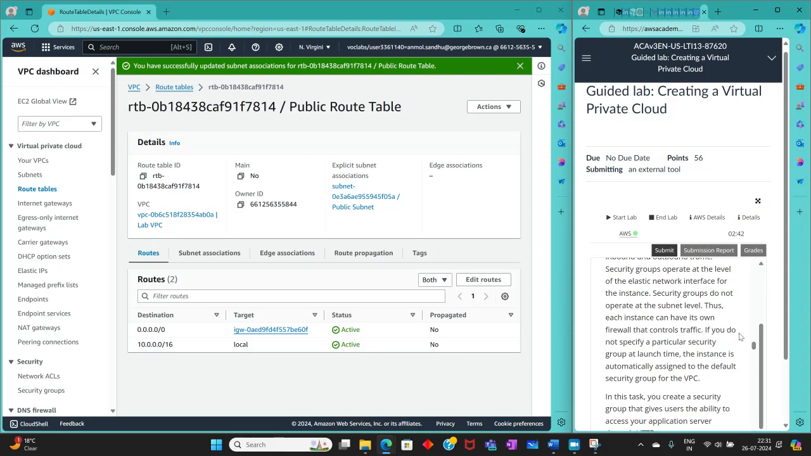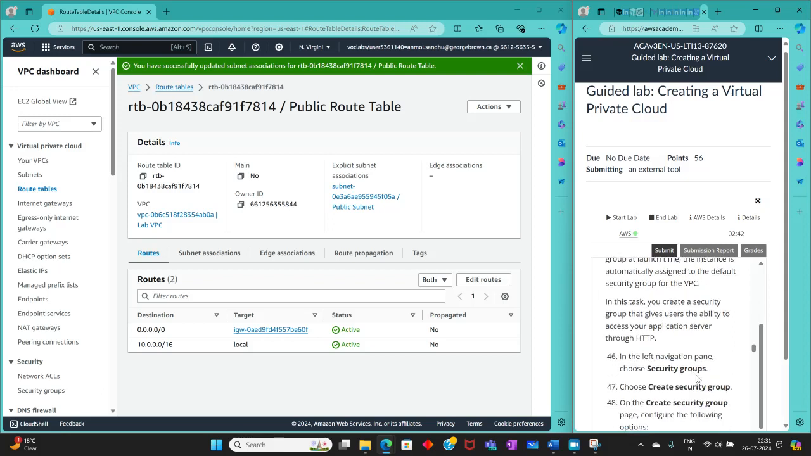If you do not specify a particular security group at launch time, the instance is automatically assigned to the default security group for the VPC. In this task, you create a security group that gives users the ability to access your application server through HTTP. So let's go to security group.